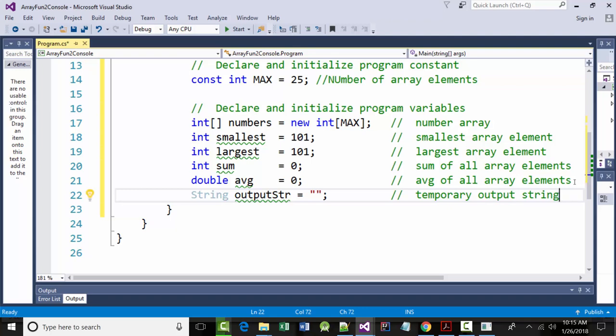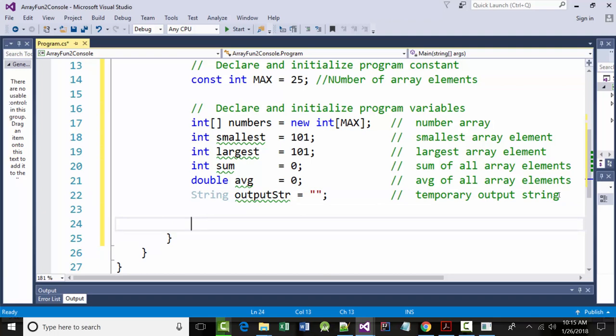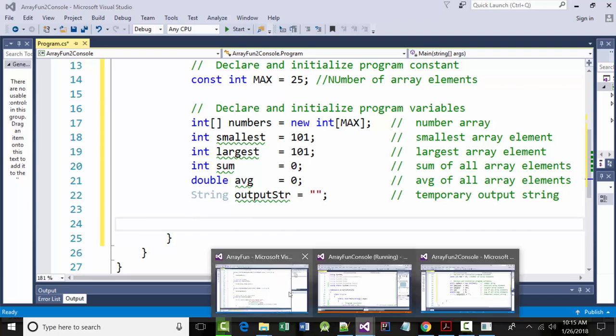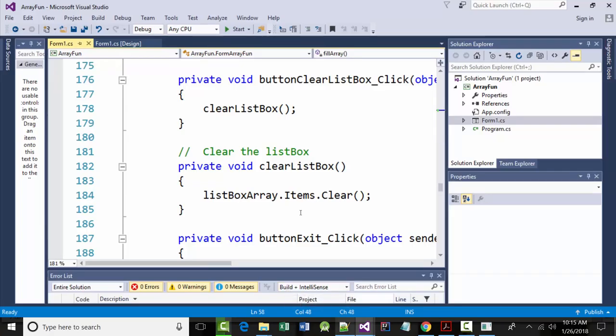All right, so those are the 6 variables. If you would please, even if you're still typing, just stop for a second and take a look up here. I think I left this up. Maybe I didn't. All right.